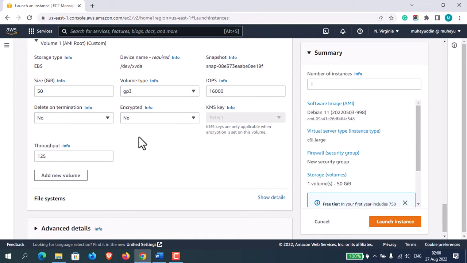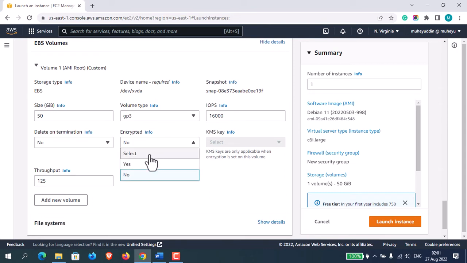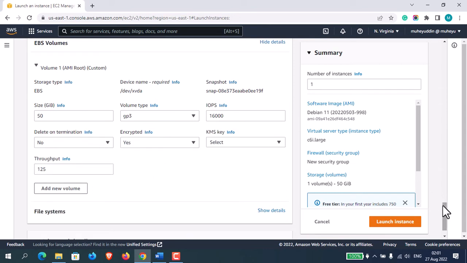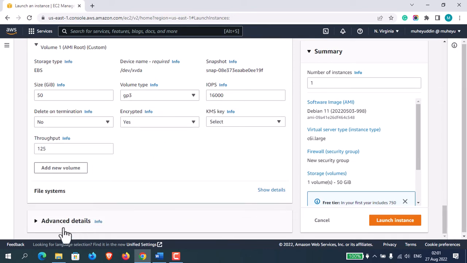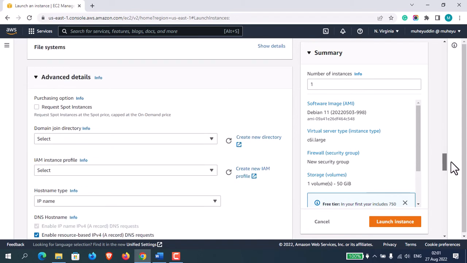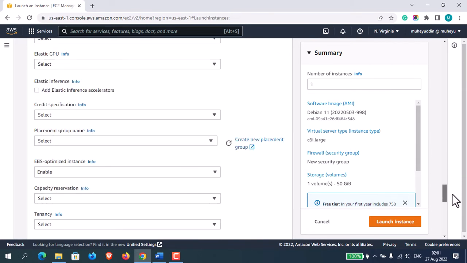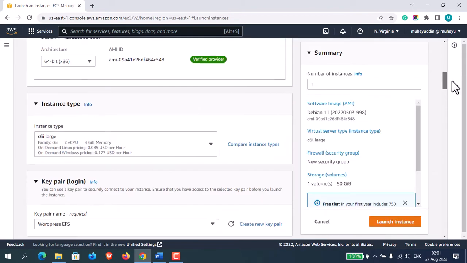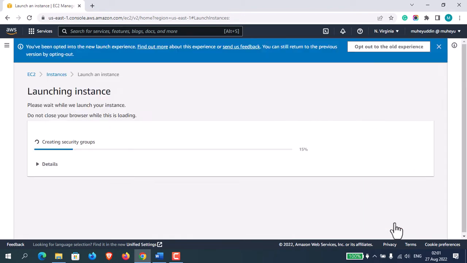Basically this defines whether the EBS volume will be deleted when you delete your EC2 instance. I would recommend selecting no, so that if somehow you delete the EC2 instance, the EBS volume will still be there and you will not lose your WordPress website data. For the encryption select yes. In the advanced details let's keep everything as it is. So we are good here. Now let's click on launch instance.